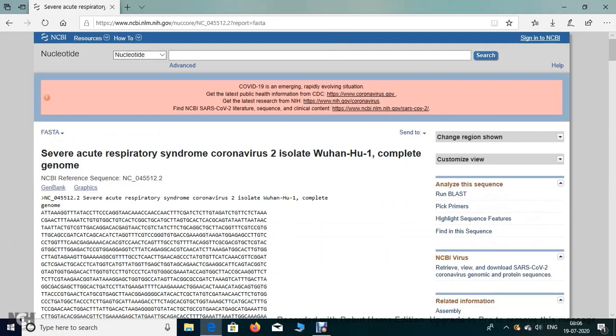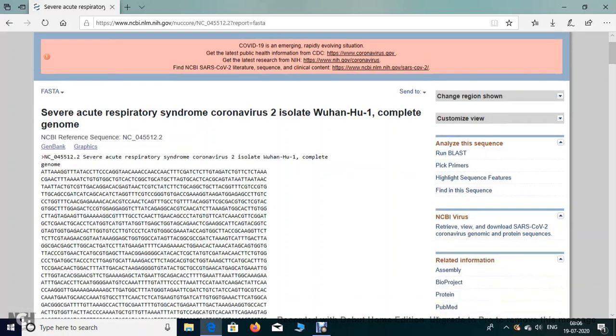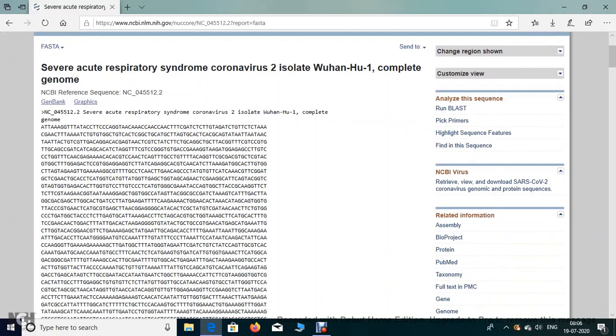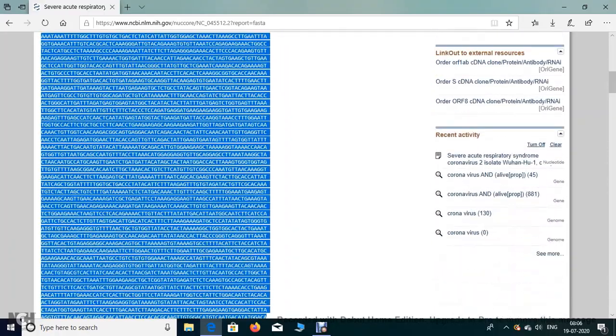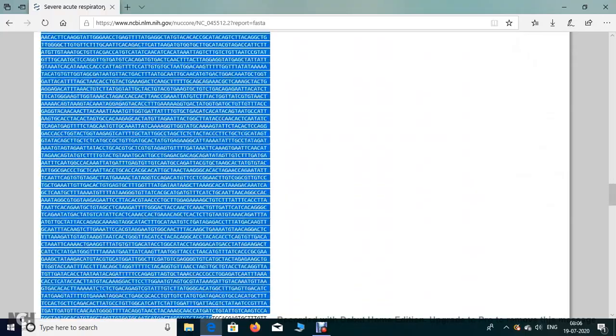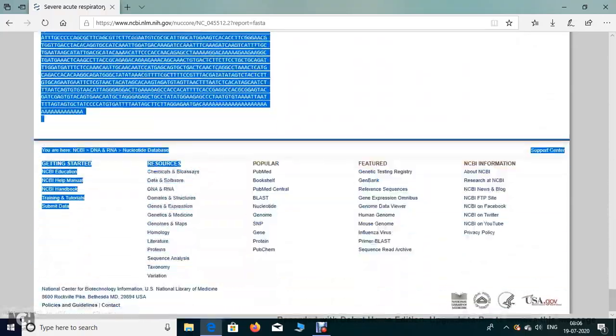Severe acute respiratory syndrome coronavirus 2. Here you can see this is the nucleotide sequence, ATGC, or in case of RNA you can find uracil also. So first we need to copy all this nucleotide sequence. You can see how long that is.